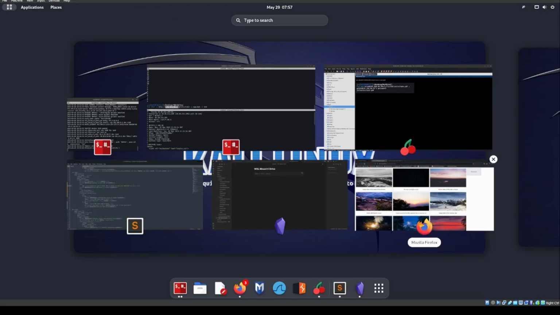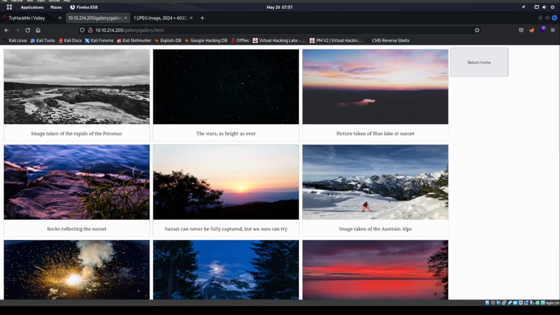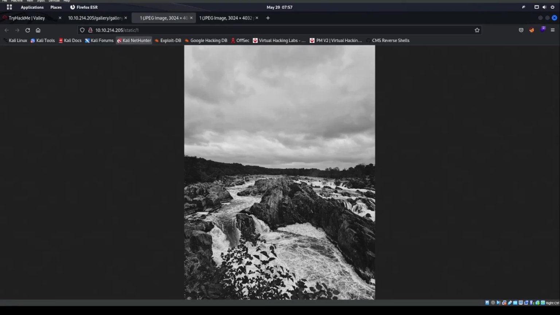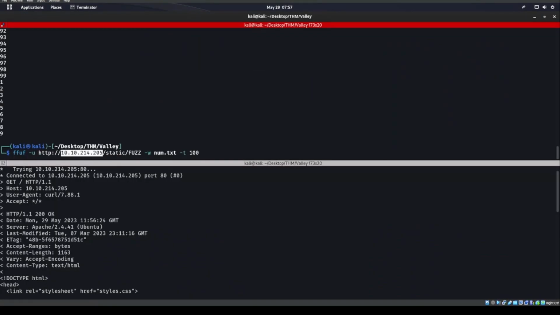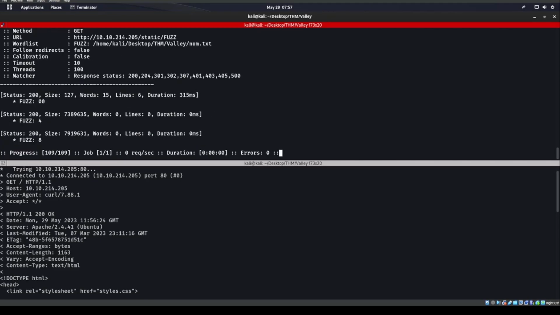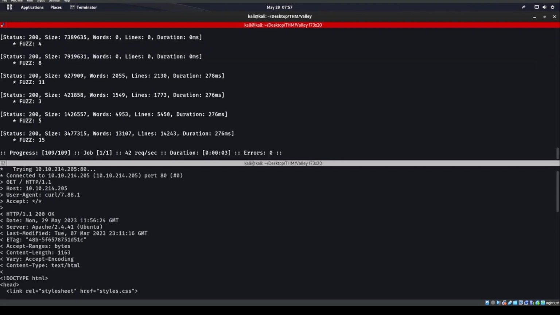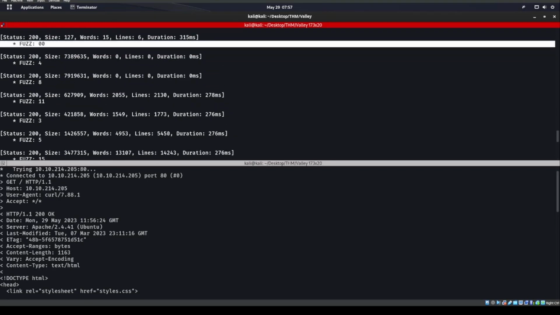All right, and we'll hop back over here. And we have this gallery, right? But if we look here, it changed over to static, so we're going to leave it as static. Okay, we're going to fuzz that static with num.txt. We'll throw 100 threads at it, whatever. And we immediately see that 00 is something.